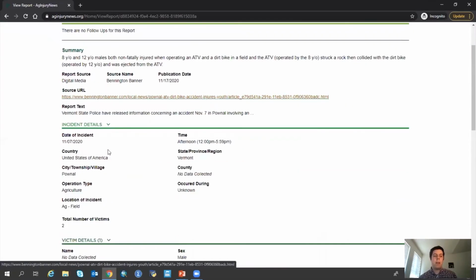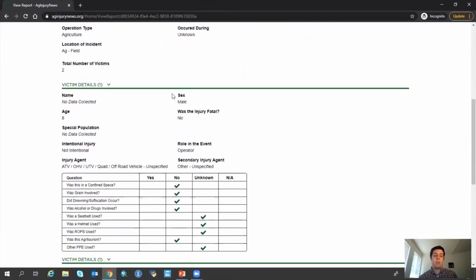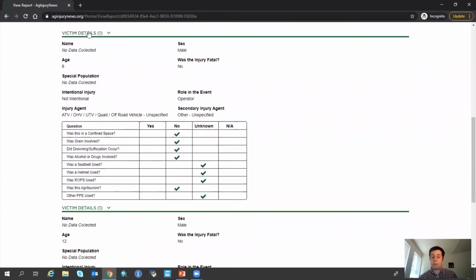And then as we scroll down, we get a little bit more information on the incident itself. We can see that it occurred on an agricultural operation in a field. There were 2 total victims. It occurred in the afternoon in the state of Vermont. And so as we scroll down, we get specific victim details. So we can see that this child was 8 years old. The injury agent, what was actually causing the injury, the machinery or structure or animal, was an ATV or some type of off-road vehicle. And he was the operator in that vehicle.